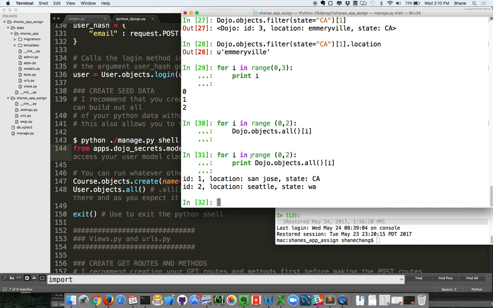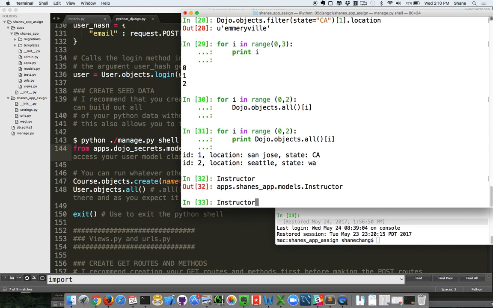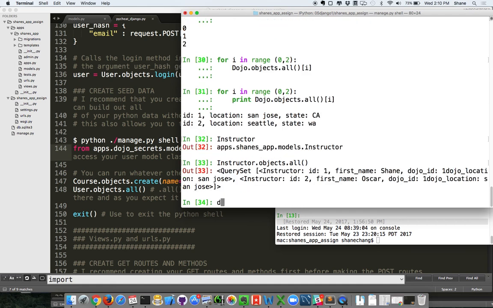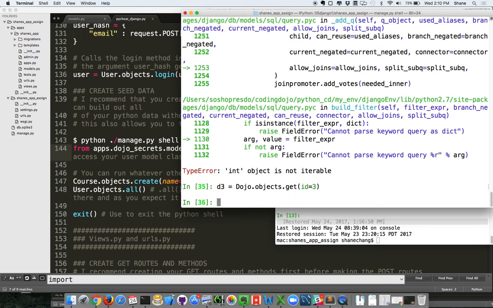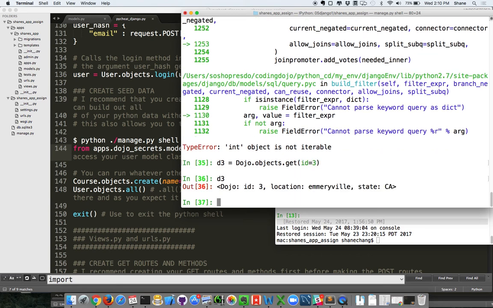If I want to create a new instructor, here's my instructor object, Instructor.objects.all. Let's say I could say d3 equals Dojo.objects.get 3. So this is my third dojo, right? I can make an instructor by Instructor.objects.